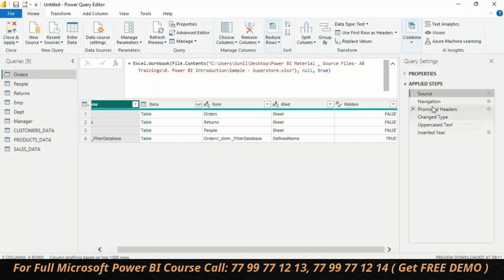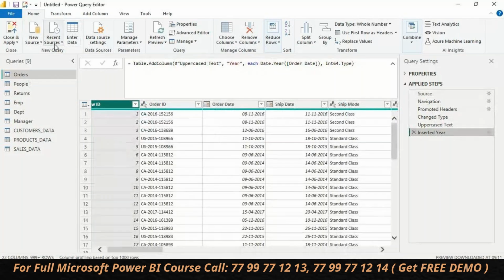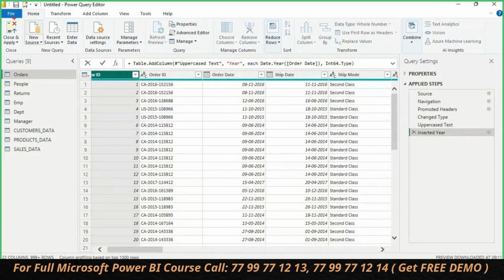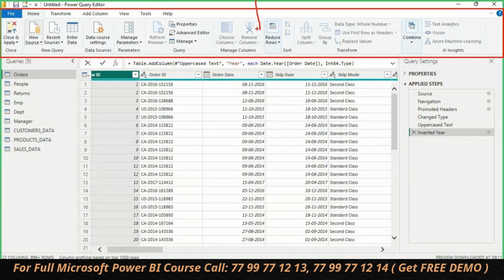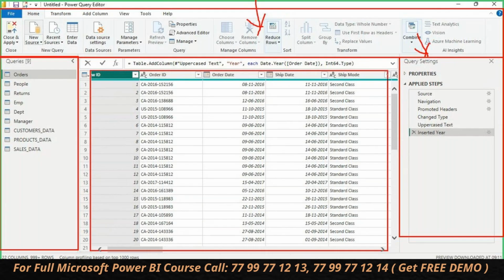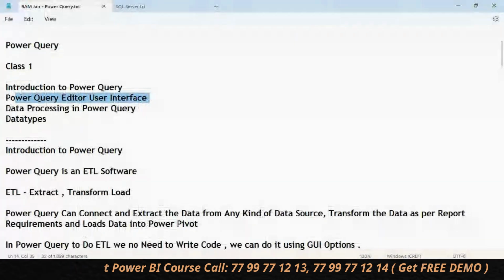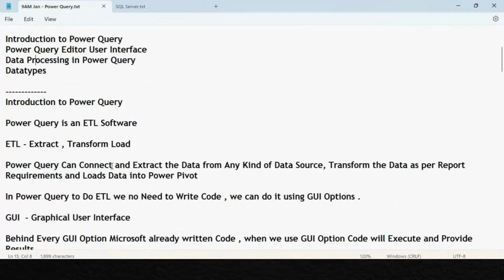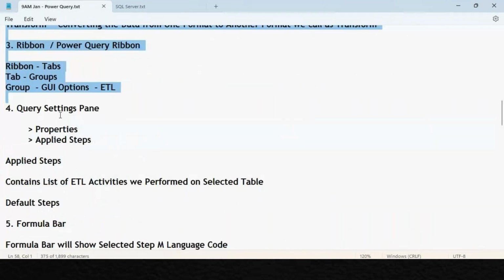Now, you need to have an idea. When I say go to the ribbon, you need to know where I'm asking you to go. When I say go to the query settings pane, the queries pane, the data pane, or the formula bar, you should know each one. If you know the UI, it is easy for me to explain things. From tomorrow we'll start. Today was almost an introduction, but it is an important class. This user interface and terminology are important.